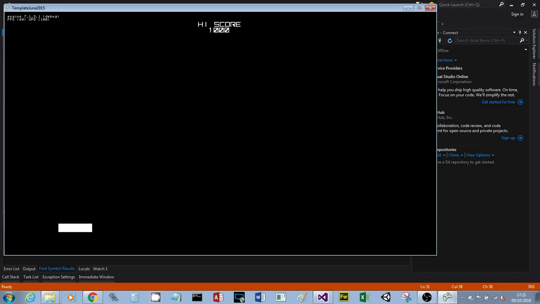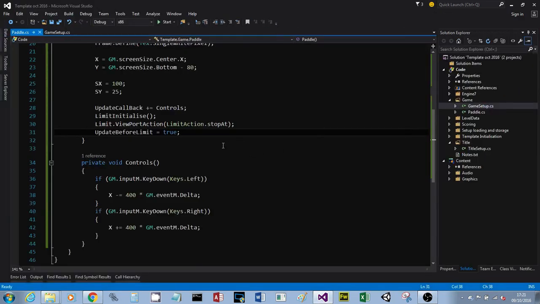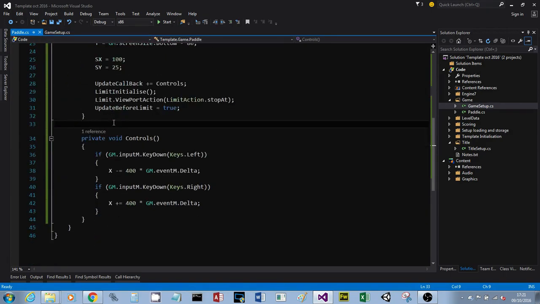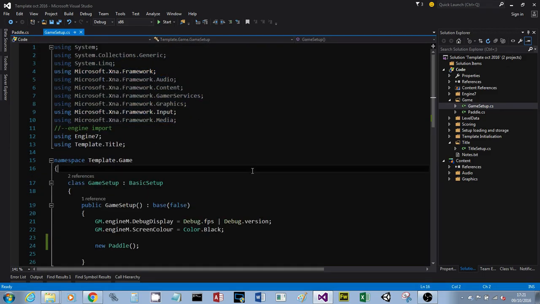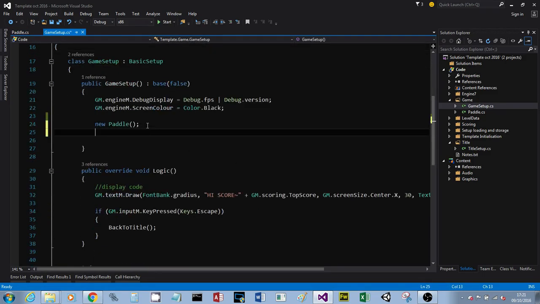And I don't get any jump back, so I'm stopping right at the edge of the screen now. Okay. Right, let's get a ball going round. So that's it for the paddle so far. We want to do collisions, but I'll do that in a second once I've got a ball. Right, so I'm going to create a ball.